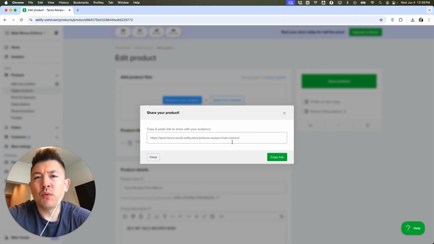So there you have it. If you're wondering how to get the share link to your digital product in Sellfy, that's the easiest way I know how to do it.